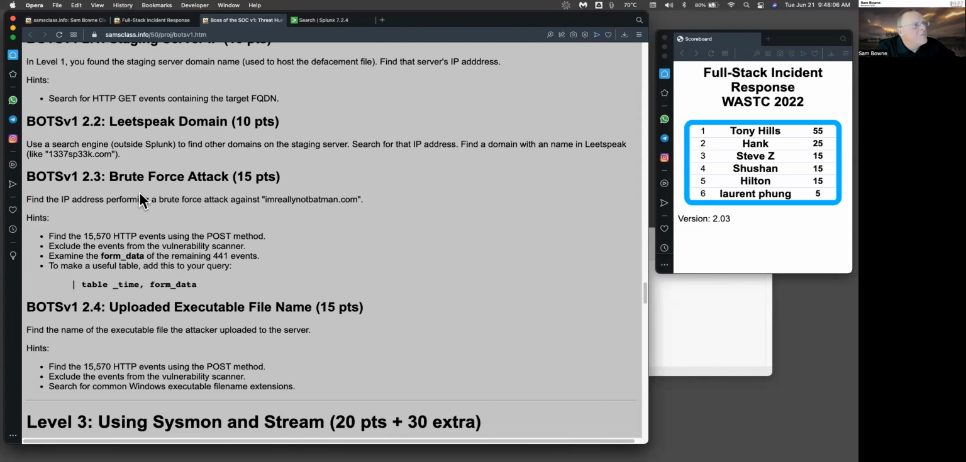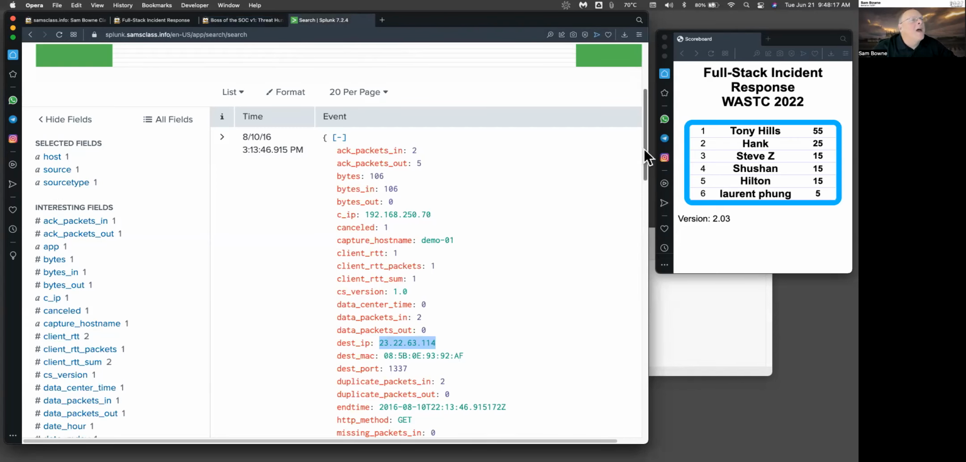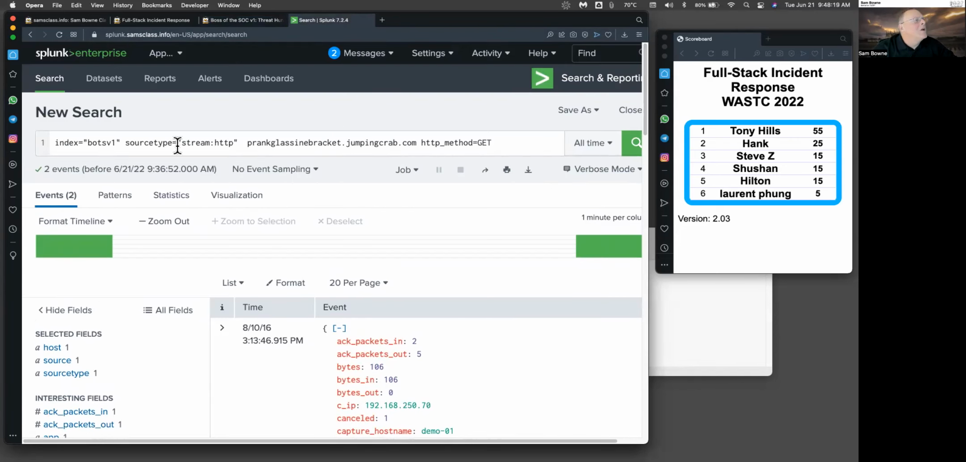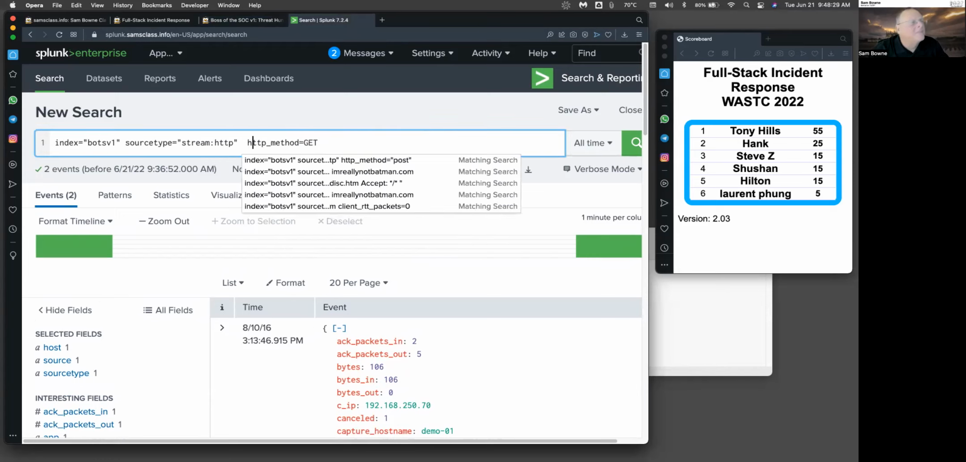All right, let's take a look at a brute force attack here. So I've got some steps here to do it. First, find the HTTP events using the post method. So if you go back here, I'm looking for HTTP and I want the method to be post. So I get rid of this other stuff and then change the method to post.